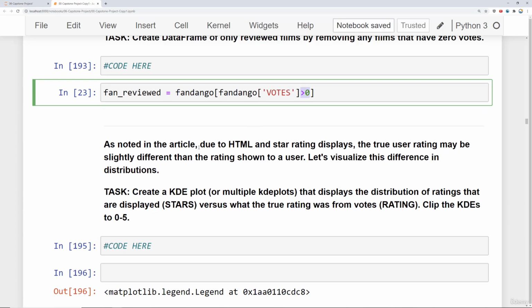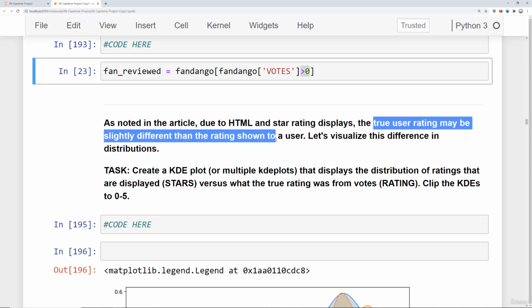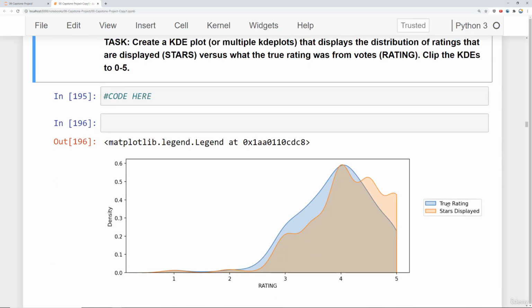And as noted in the article, so if you read the 538 article, due to HTML and star rating displays, the true user rating may be slightly different than the rating shown to a user. And so what we want to do is visualize that difference between the true numerical rating versus the stars actually being displayed. Now, there are many, many ways you can compare these distributions.